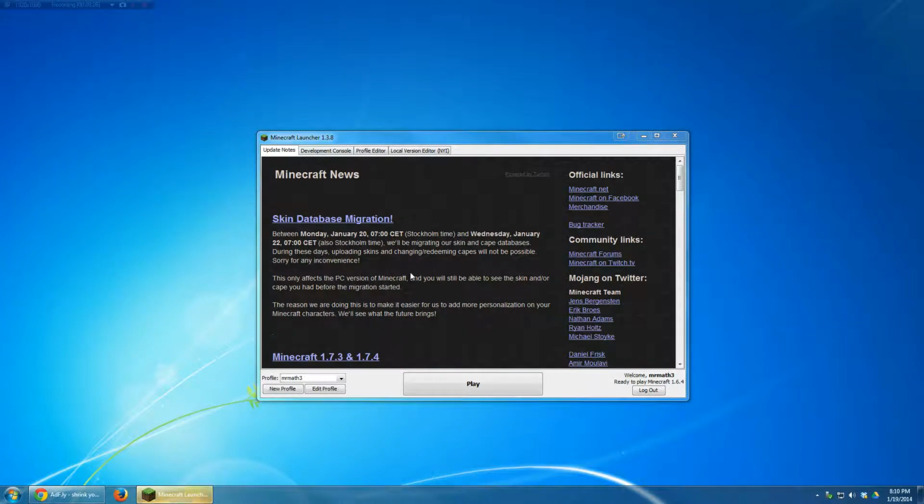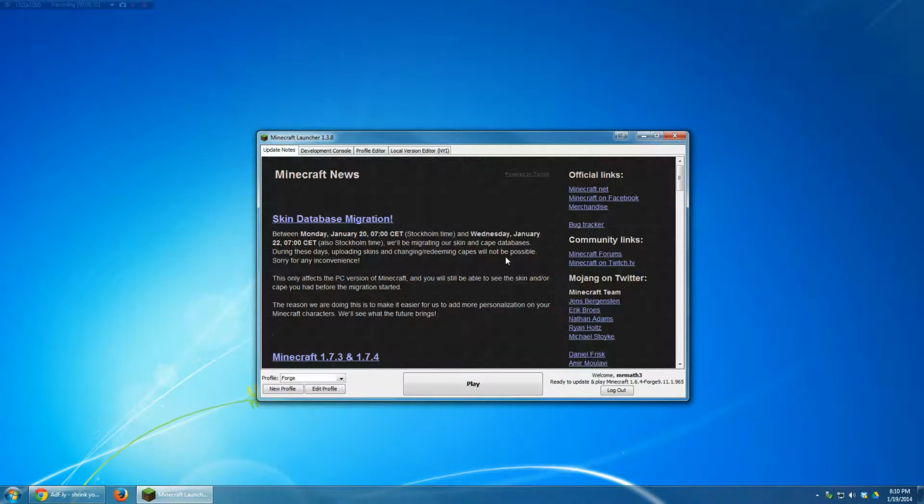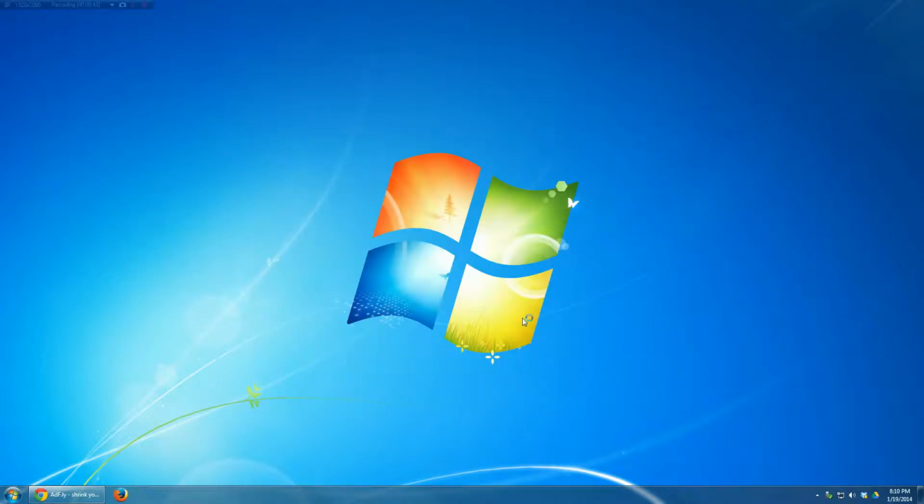Alright, so now that we have installed Forge correctly, under your profile you'll have this Forge option that you can click on. So this might pop up, but you can just go ahead and click on play because we're already signed in. And look here in the bottom right, it says ready to update and play Minecraft 1.6.4 Forge. So if that doesn't show right there, then something has gone wrong. So we're going to go ahead and click on play. Nothing will have to download since everything is correct.